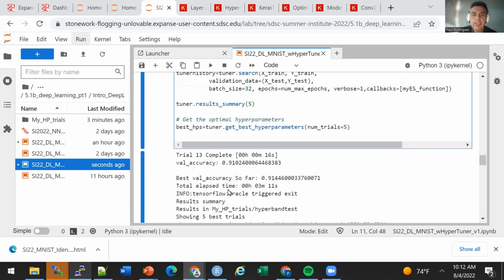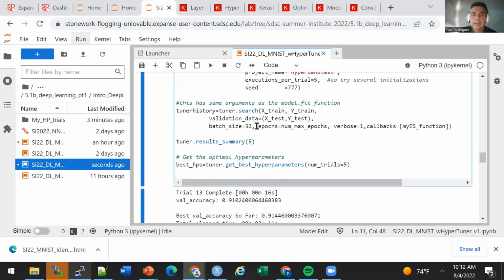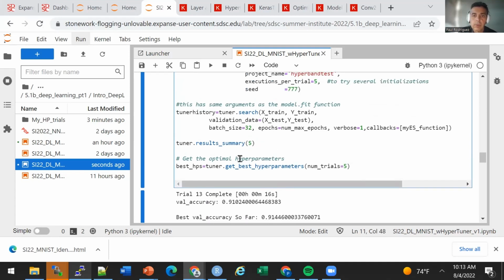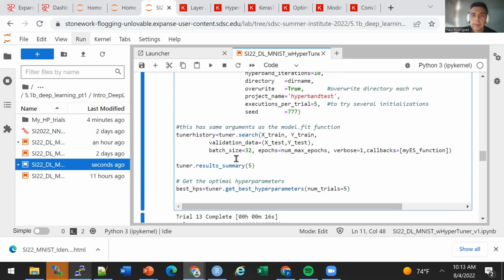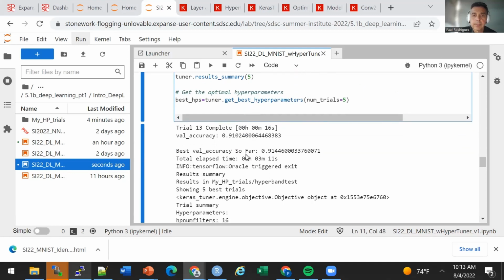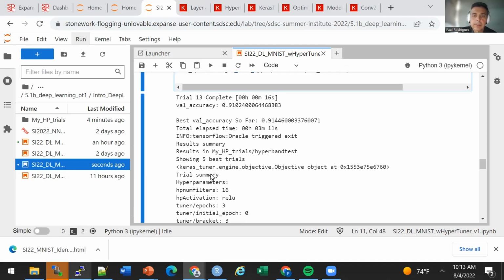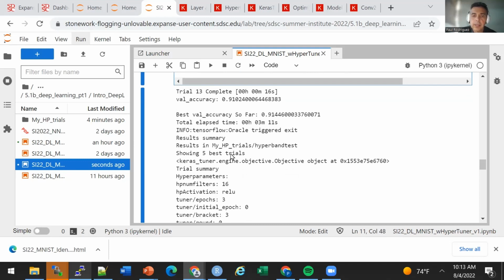Okay. So when it finishes, I print out the result summary. Let's see what else. Oh, okay. I printed out the result summary, and then I have a little function here to just get the best hyperparameters for 5 trials. All right, so here's the result summary. It gives me what my best validation accuracy was. Trial 13 complete. Oh, here it is, best value so far. Okay, so that's the best value so far. And then it's showing me the 5 best trials.